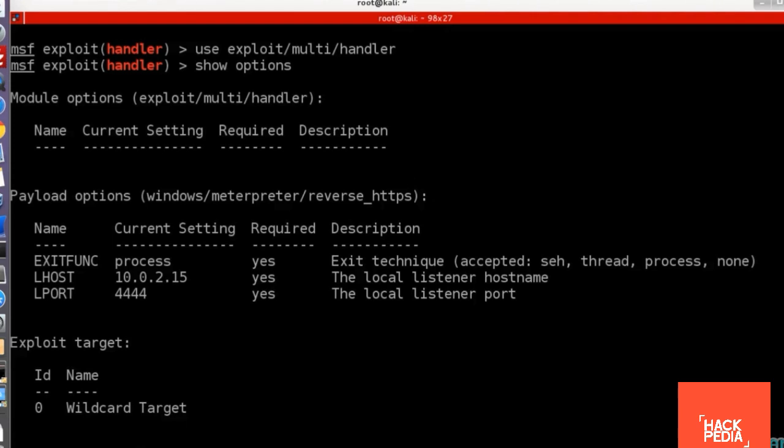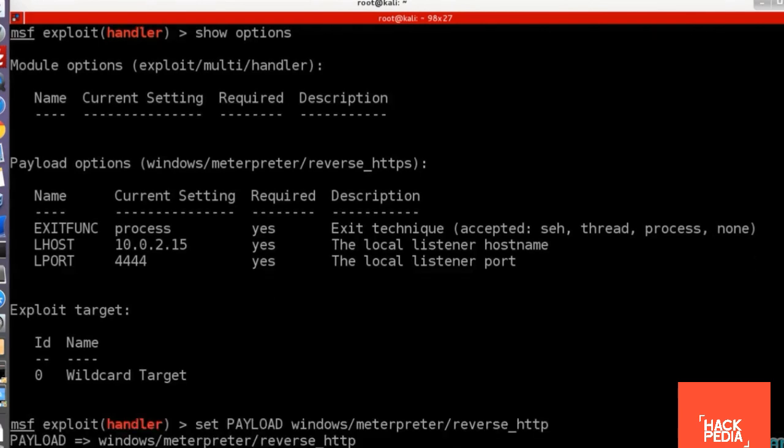Now you can do this. Changing the payload is the same no matter what you are doing, even if you're running a different attack. So you just go set payload windows/meterpreter/reverse_http. And we can see that the payload was changed.